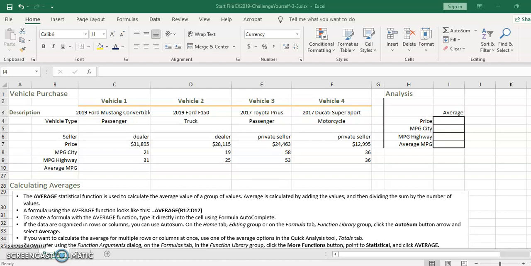The average statistical function is used to calculate the average value of a group of values. Average is calculated by adding the values and then dividing the sum by the number of values. To create a formula with an average function, type it directly into the cell. If the data are organized in rows or columns, you can also use AutoSum.